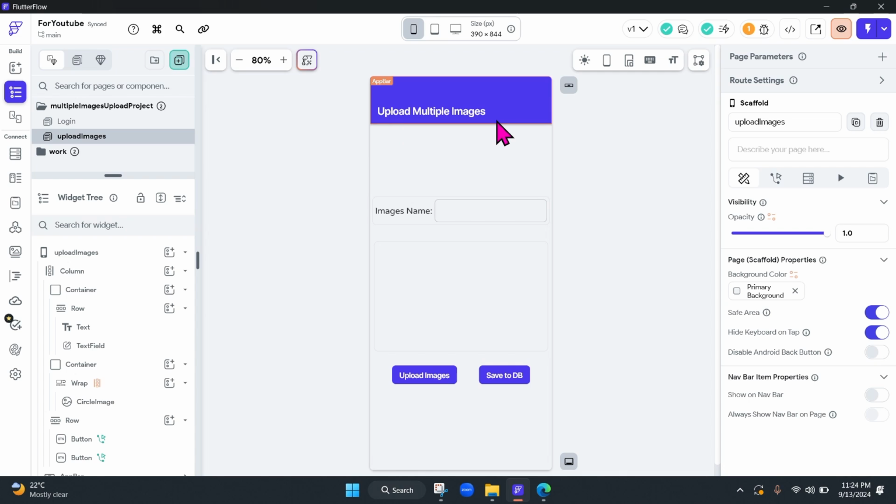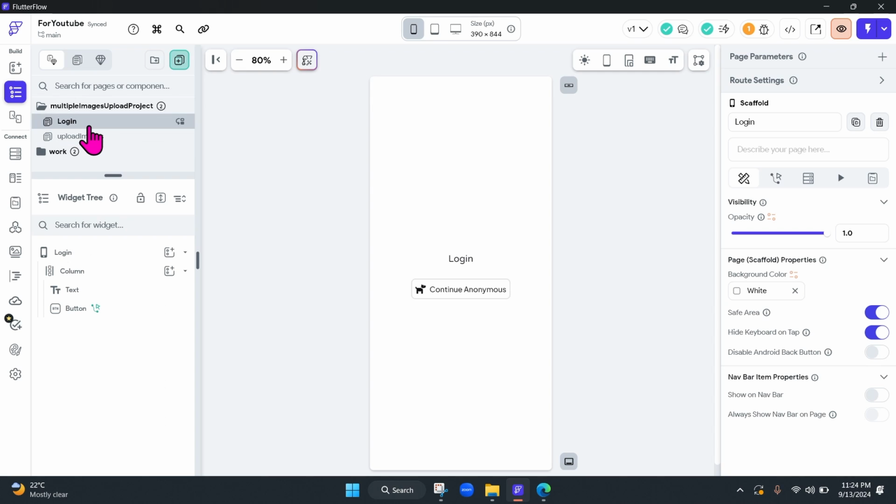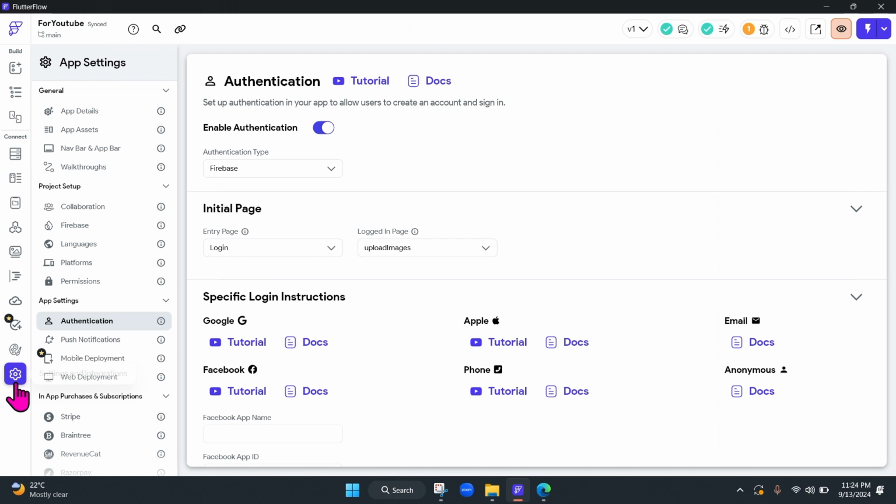Otherwise, my intention was to make only this screen first, but this uploading images task is very much dependent on the login authentication. So you enable this, that's it. And here you set the entry page: if the user is not logged in, then send him or her to the login first. Once the user is logged in, then they will be redirected to my second page, which is upload images.